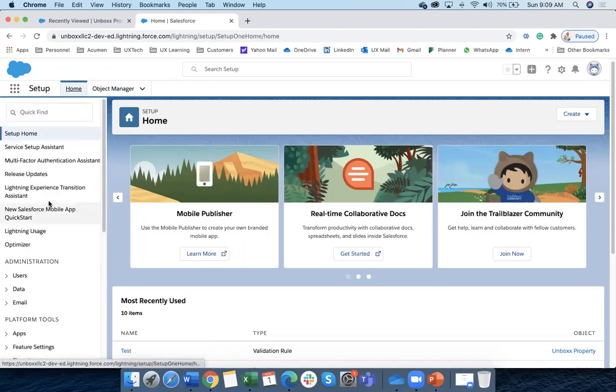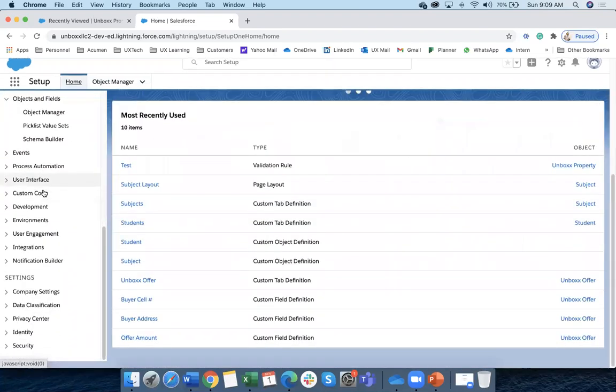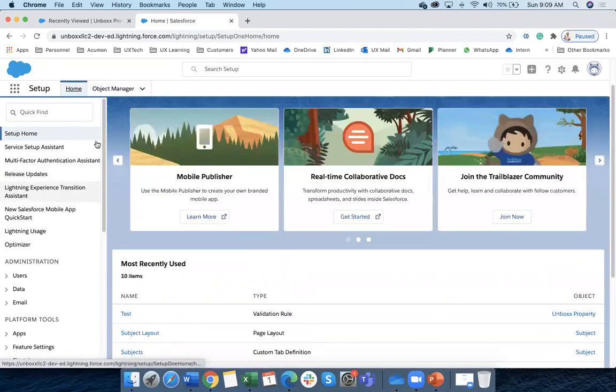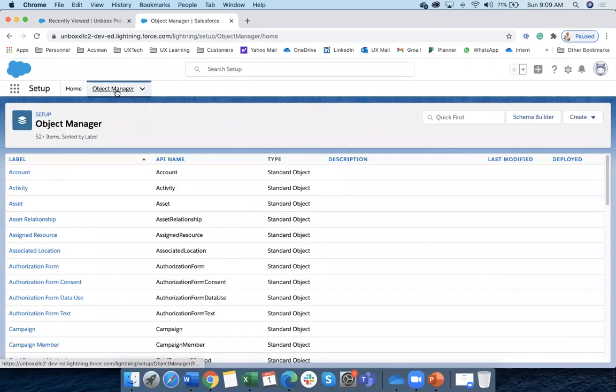The way you need to work is by default it is set up on the setup home page, and whatever information you're looking at right now on the right hand side belongs to the setup home page. And if you scroll down, then you can see a lot of other options that we will work on. The other tab on the top is called Object Manager.